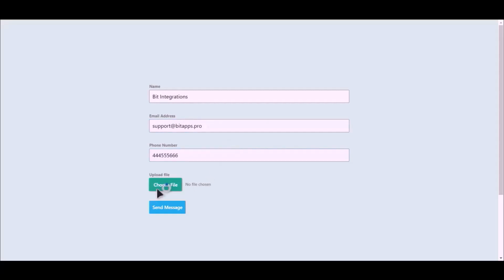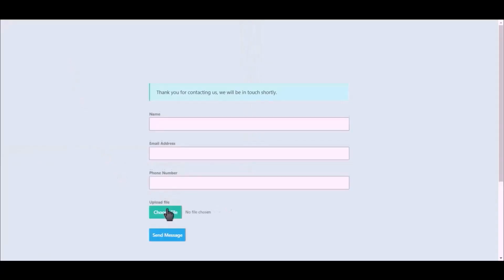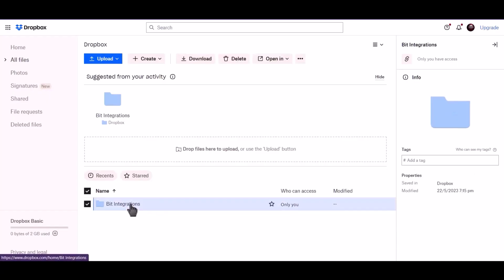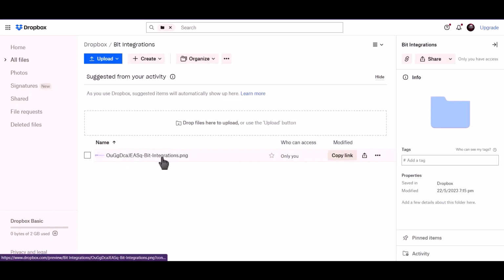Choose your file. Click on Send Message. Let's check our Dropbox. As you can see, file successfully uploaded to Dropbox.